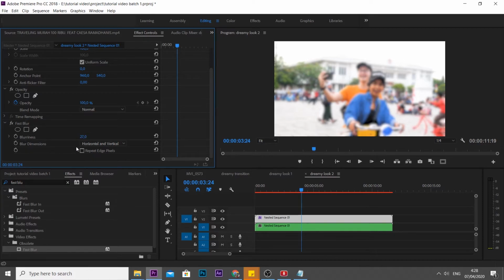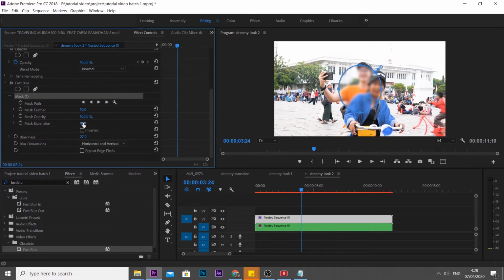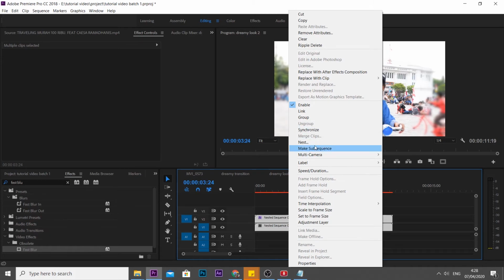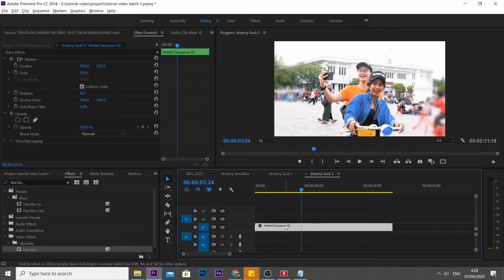That's good. Then you see the properties here, the ellipse. Click it, set the ellipse expansion just like the previous one, just like here, and the feather. Nice, and click inverted. Now you see there is a nice blur effect. Then you have to nest it one more time and duplicate this.